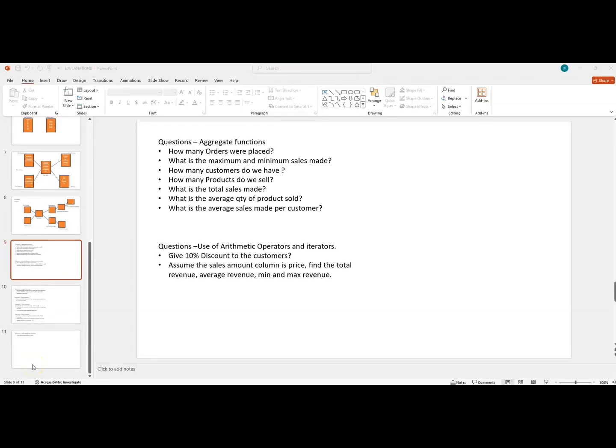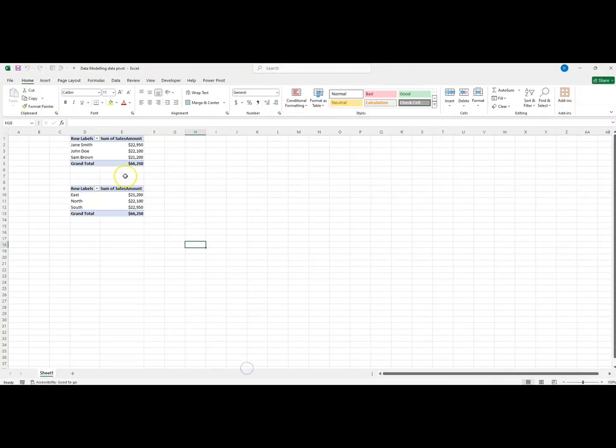The first thing we'll look at is how to use arithmetic operators to calculate measures and also to calculate columns in Power Pivot. Then we'll move to the use of iterators, like iterative functions, in Power Pivot. So let's check this out. This is where we stopped.